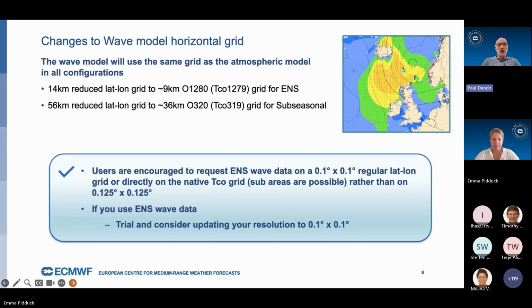Similarly, for the subseasonal, we'll be increasing the resolution and changing the grid from the 56-kilometer reduced lat long grid to the approximately 36-kilometer O320 octahedral reduced Gaussian grid. Again, you'll sometimes see this referred to as the TCO 319 grid. This has been done because this also helps us with the coupling of the wave model data with the atmosphere. It means we don't have to actually interpolate the data anymore because it's going to be actually on the same grid. Now, at the moment, users, you'll be getting the data probably on the 0.125 by 0.125 grid if you're getting the ENS wave data.